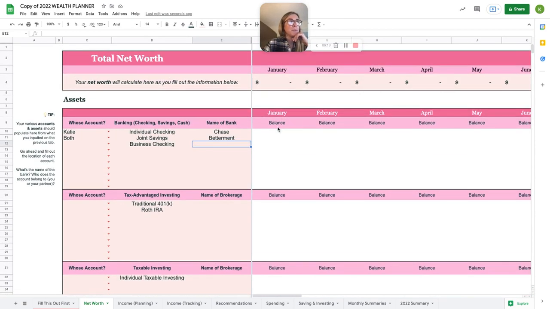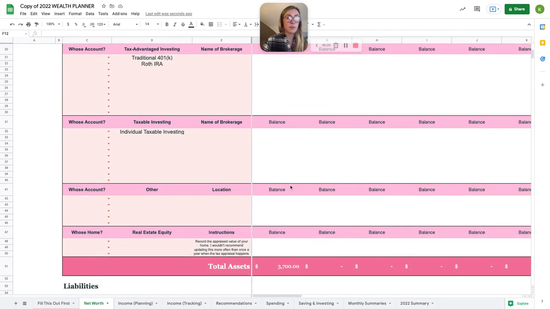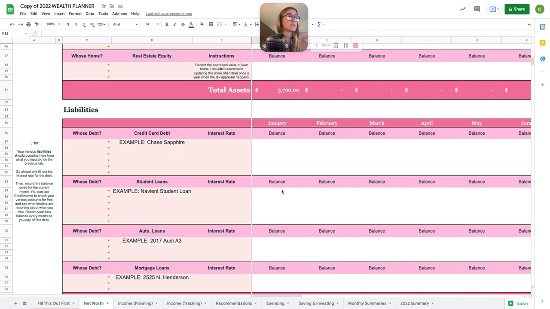And really what you'll do on this page is you're going to record the balance in each of these accounts every month. So on January 1st, you're going to look at the Chase checking account and say, okay, there's $1,300 in there. Okay, my joint savings has $2,400 in there. Cool. And it's going to calculate your net worth for you. So you'll put in all the balances of your assets and you'll also fill in the loan balances. So say you've got $12,000 on this student loan.